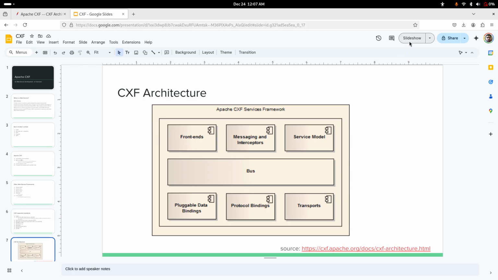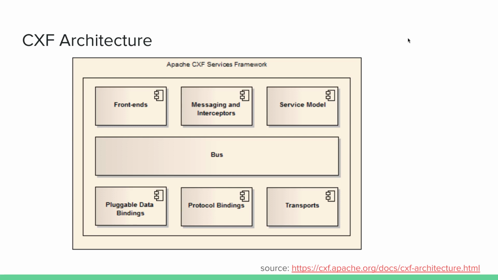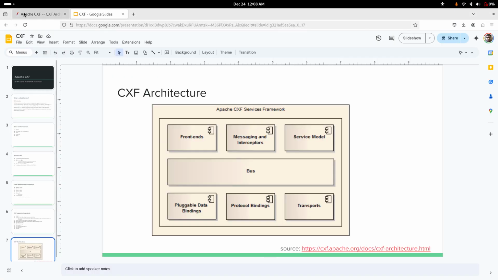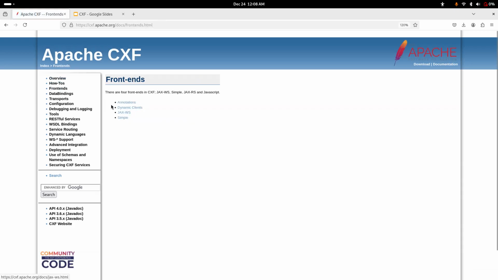So the other thing is the front ends. As I mentioned, a front end is a way of developing your web services. Apache CXF supports multiple front ends, and obviously one of those front ends is JAX-WS. What JAX-WS gives you is that it speeds up web service development by providing a library of annotations to turn your plain old Java classes into web services. It's a specification that gives you a bunch of annotations so that you can convert plain old Java classes into web services rather than writing a lot of boilerplate code.